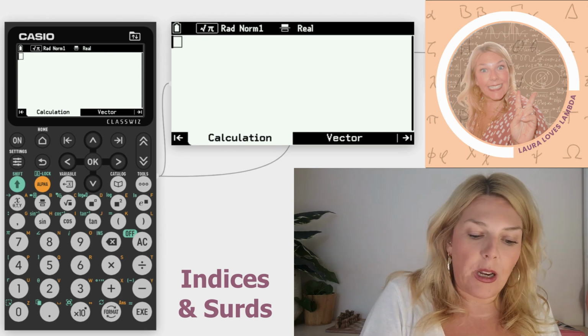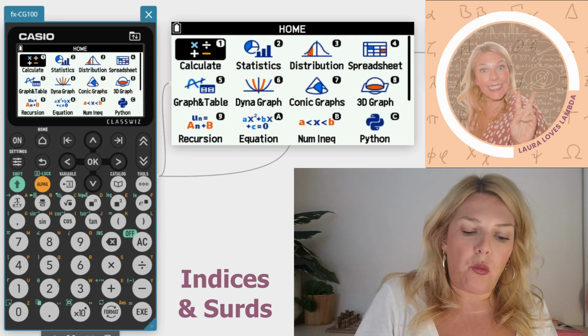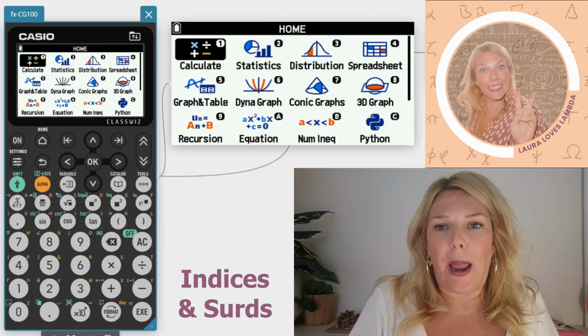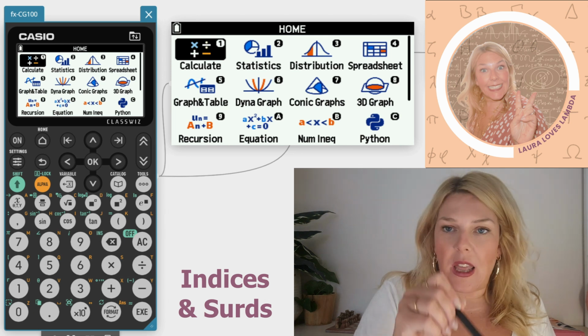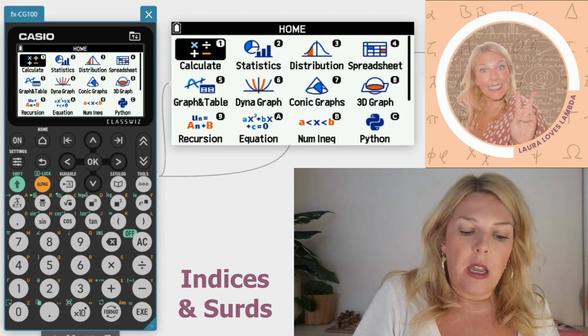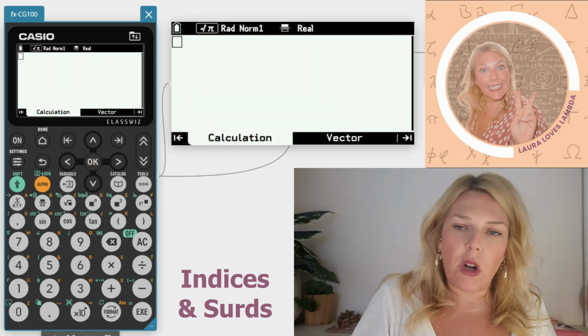So first of all, we'll make sure we're in the right app. So we go to home. We want to be in the calculate app. So we use the arrows, the cursors, to get there if we're not already there, and press OK or press execute. I've got a clear screen.